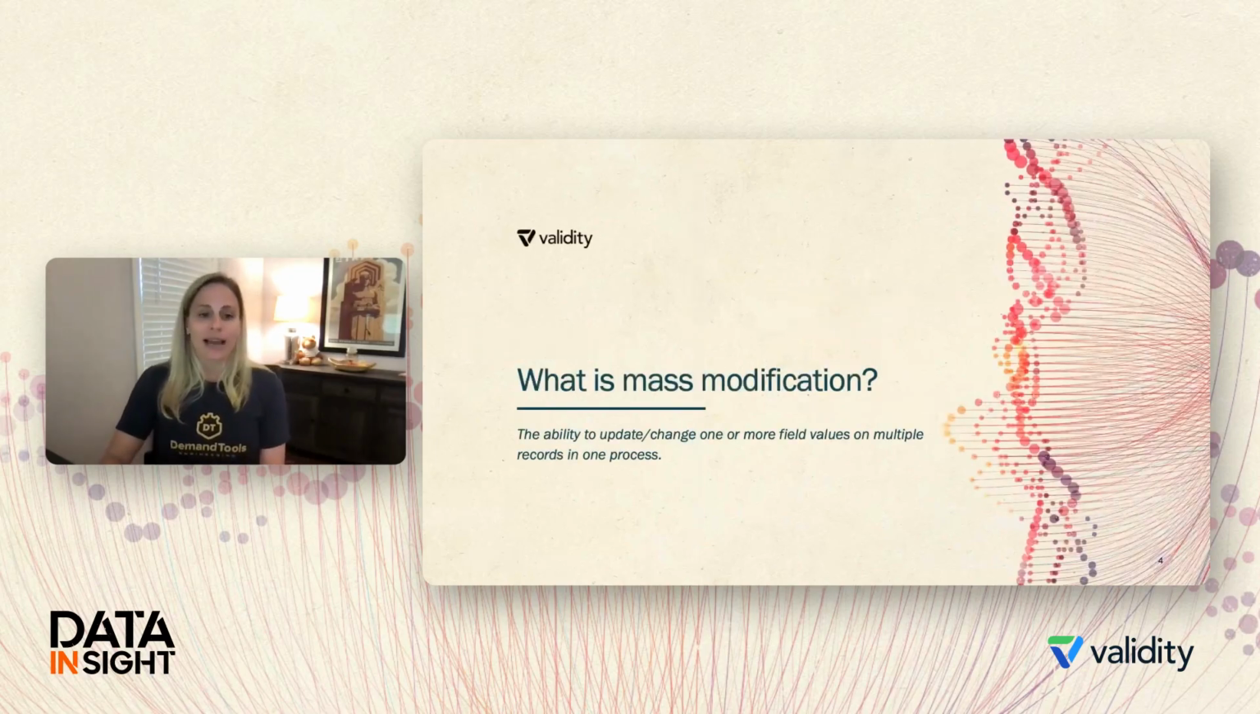All right, what is mass modification? Simply, it is the ability to update or change one or more field values on multiple records in one process. So you're getting a lot done with a little bit of effort. You're making big impact across multiple records instead of cherry picking through and making the changes manually, which I think is something we can all relate to and all have a need to do. I know as an admin, I do.